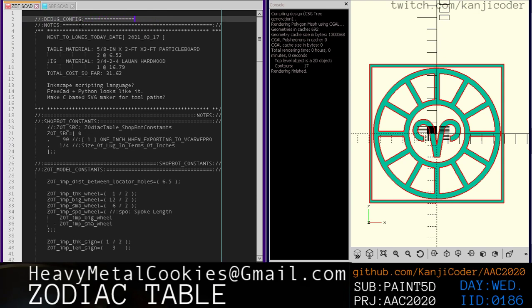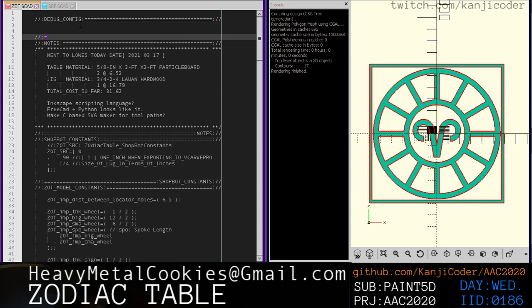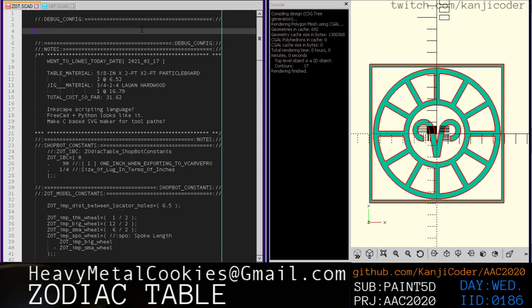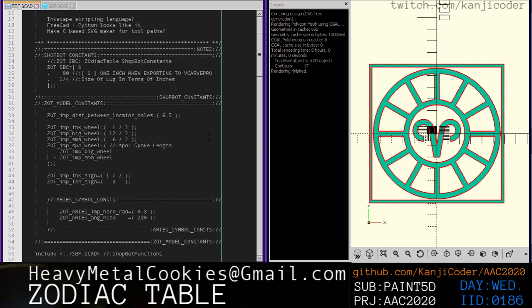So let's just make debug config up here. And we just want to say, you know what, having that border is kind of nice to know about. So just say ZOT debug show table border. And we're going to make that a 0. And then we're going to go find where we're making that border, right?